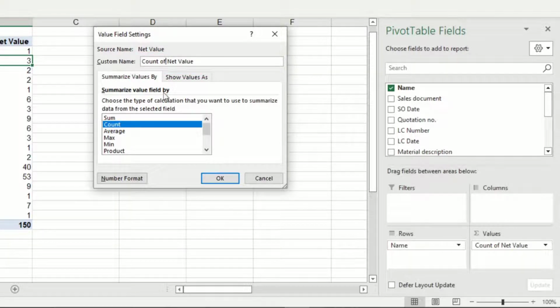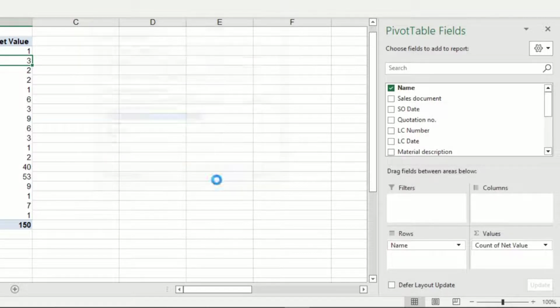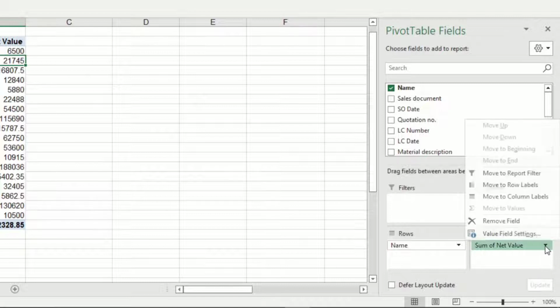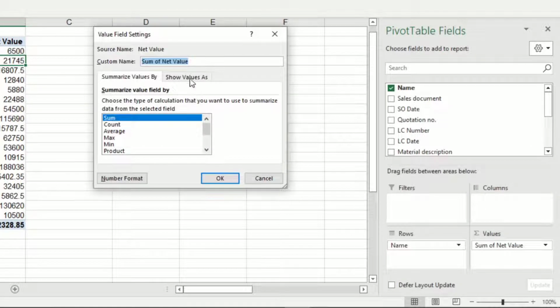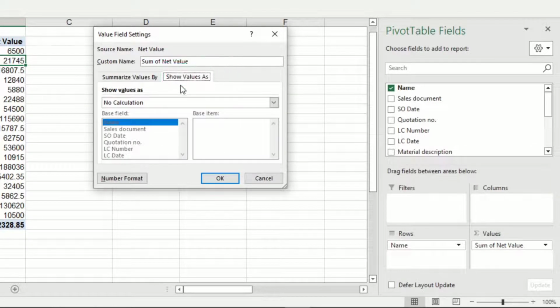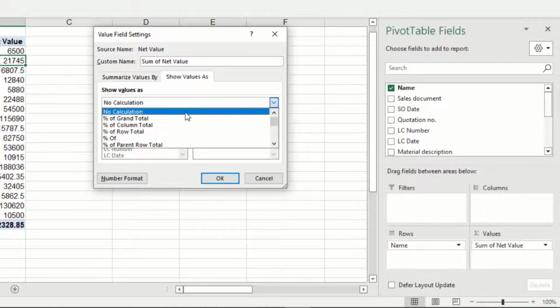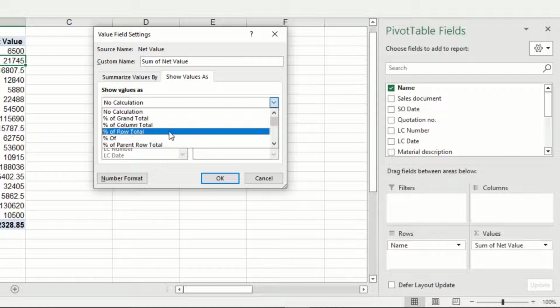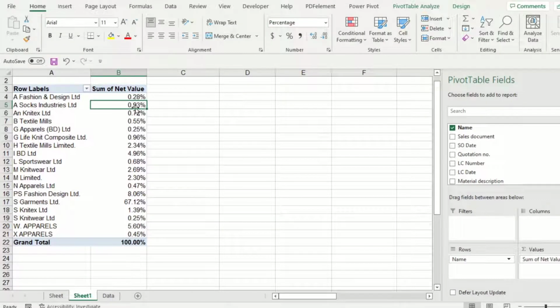Just click the tab beside Summarize Values by, then click the down arrow. From here, just select % of grand total. You can also change it another way. Just right click on pivot table, then show values as, and then click % of grand total.